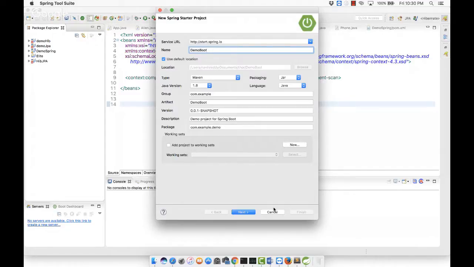Anyone? Can you just help me with this? What was the last thing you heard when I was talking about this? Okay. How to get a project in Spring Boot?